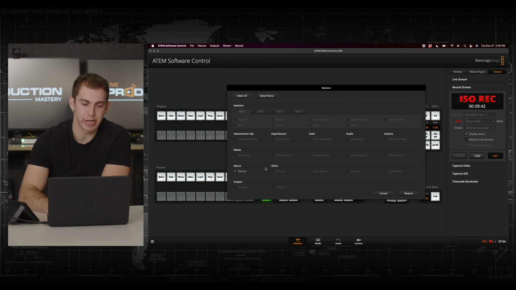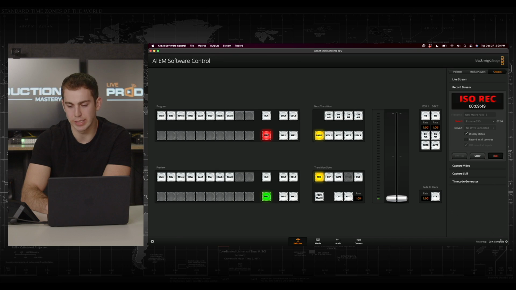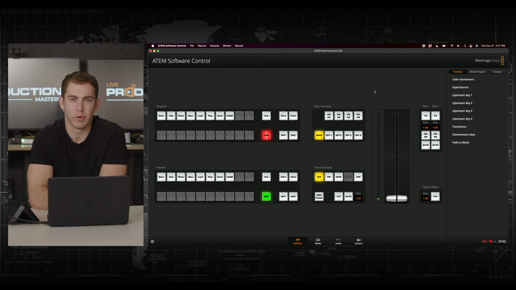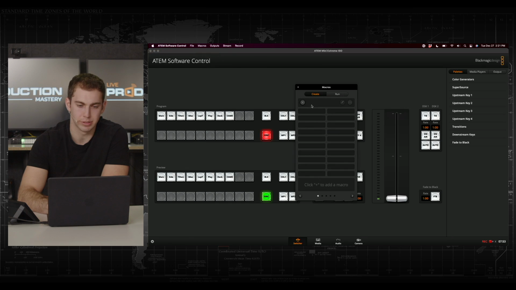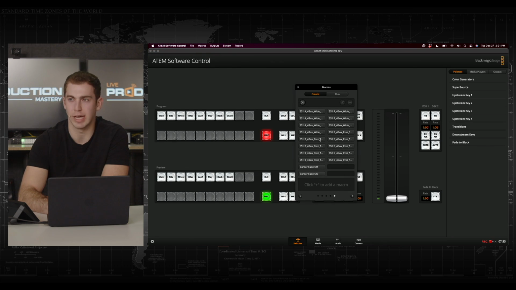Notice that everything is grayed out except the macros down here. That's important. That's all we want to restore. I'm going to click Restore, and you can see down here it's loading: 50%, 70, 80, 90, 100%. If you want to confirm that the macro pack made it onto your machine, go up to Macros, and you can see that all the macros have been downloaded. So next step, let's go over to Companion.